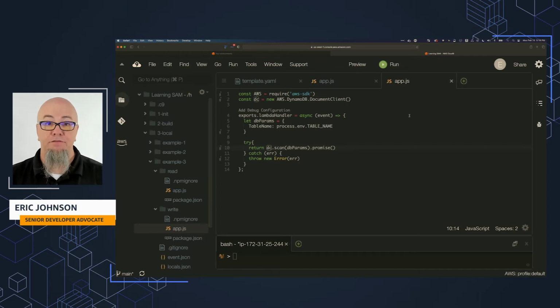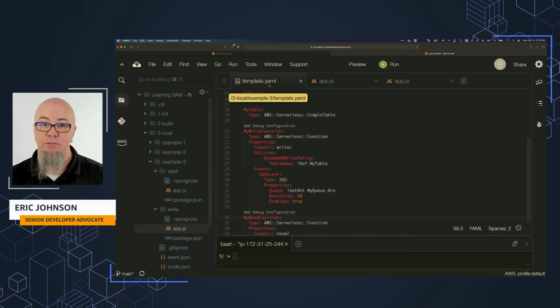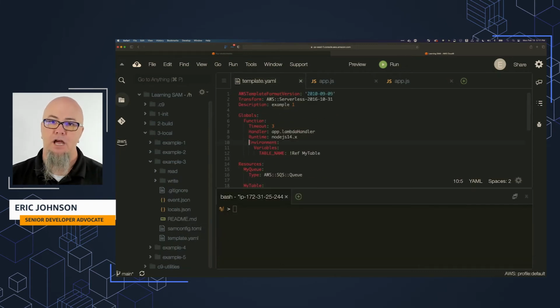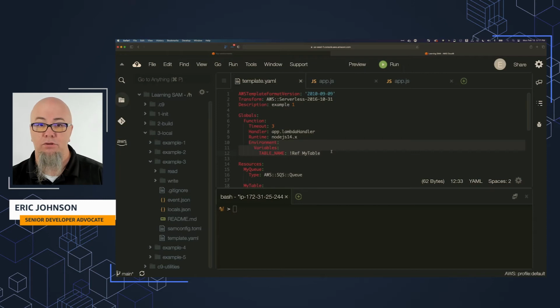For my local Lambda functions to interact with a DynamoDB table in the AWS cloud, the table needs to exist. Second, I need to tell AWS SAM the DynamoDB table's name using a local variables file. A local variables file maps any environment variable declared on the Lambda function to existing cloud resources when using AWS SAM local. In this example, I declare an environment variable called table name. I place it in the global section to apply to both Lambda functions.